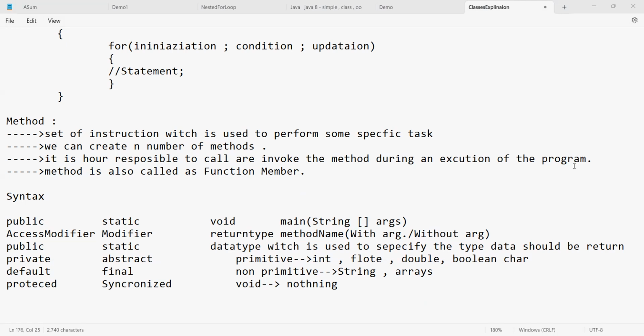Suppose there are 10 lines, whenever you want to call that method, you can call it. That is the purpose. My point is, this is without argument and without return type, because void means it returns no values. Then with argument. Instead of void, with a return type you can mention any data type, either integer, double, string, character, like that.